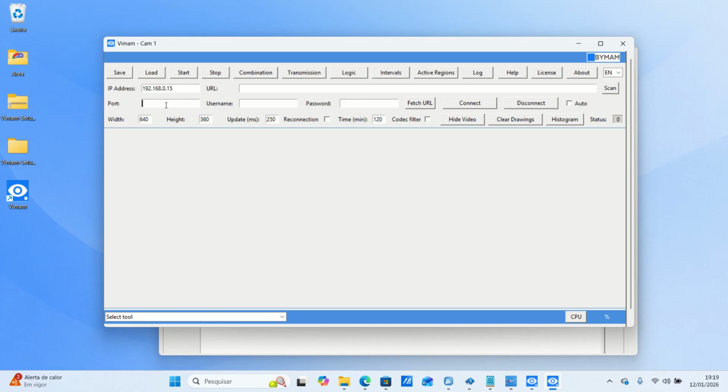Below, we enter the ONVIF port. Username provided by the manufacturer or the one you registered within your own IP camera. This information is provided by the camera's manufacturer. Each manufacturer has its own link and instructions. Verification of the manual is necessary. For this case, we'll fill in the username and password.